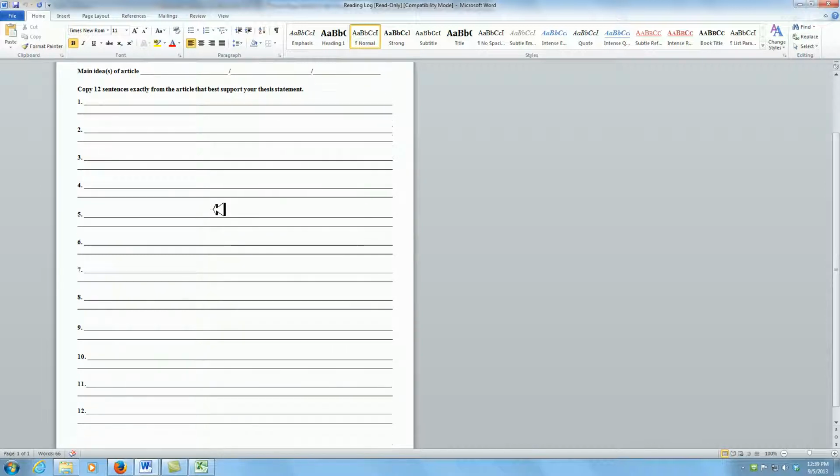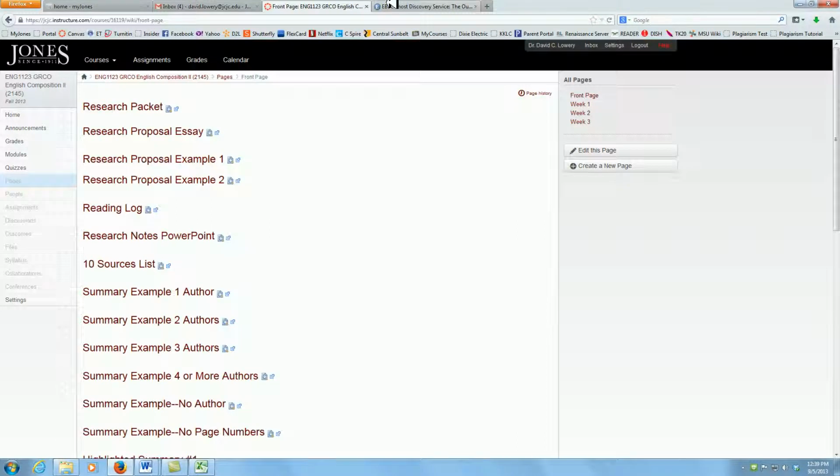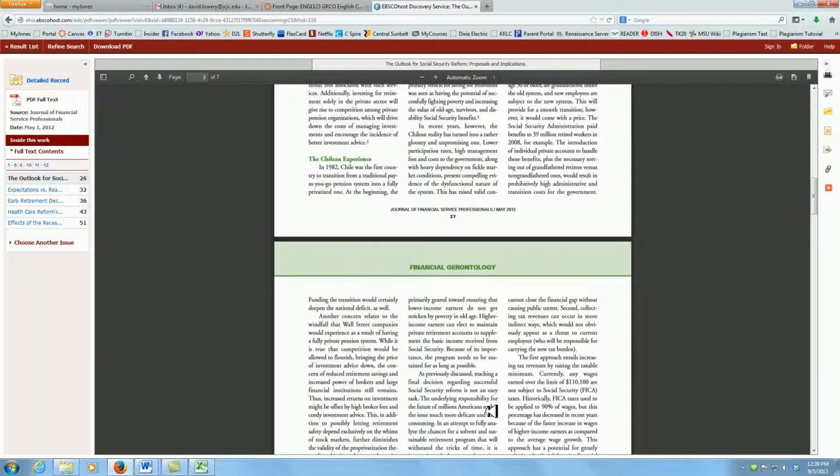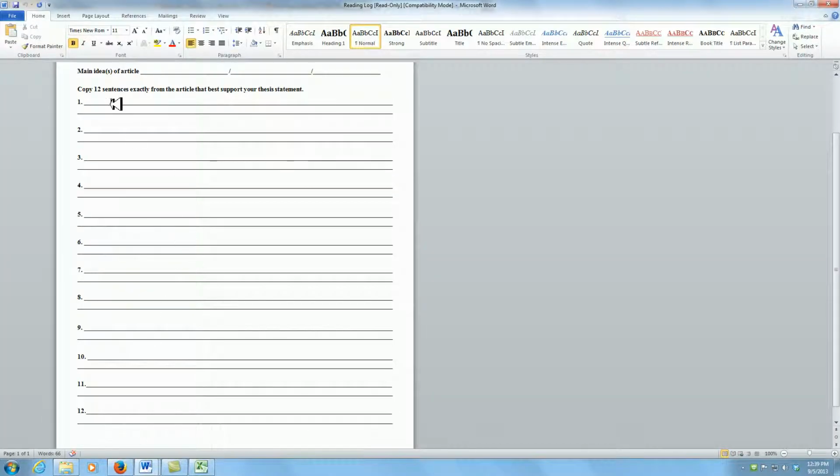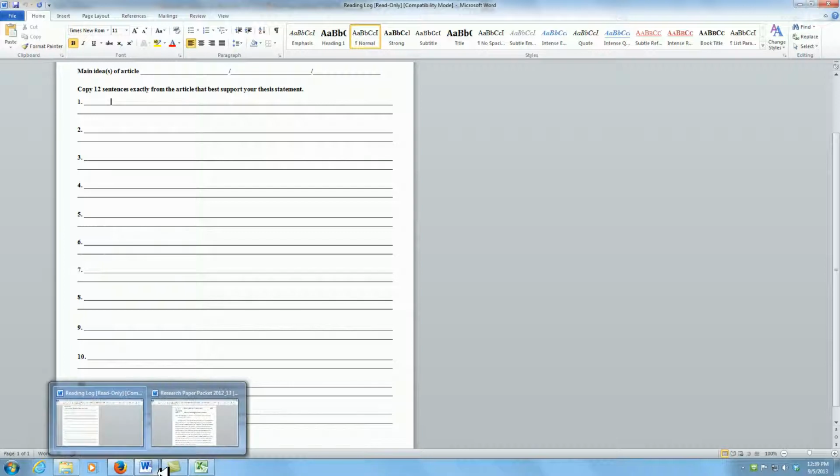The next step in the reading log process says to copy down 12 sentences exactly from the article that best support your thesis statement. Of course, these 12 sentences are going to be the things that you highlighted from this original source. You'll copy them down exactly as they're written in the original source on the reading log here. Once you've read and annotated the article, you've completed the reading log.